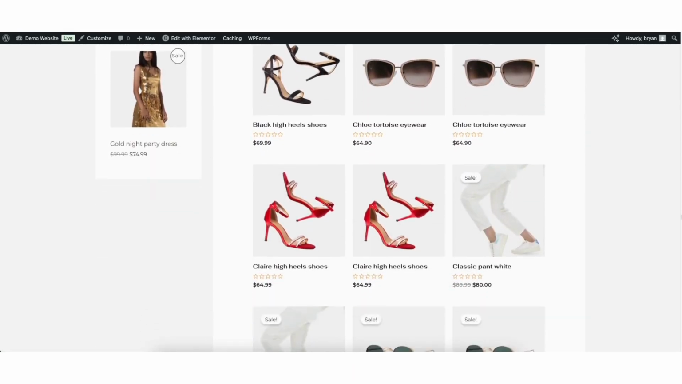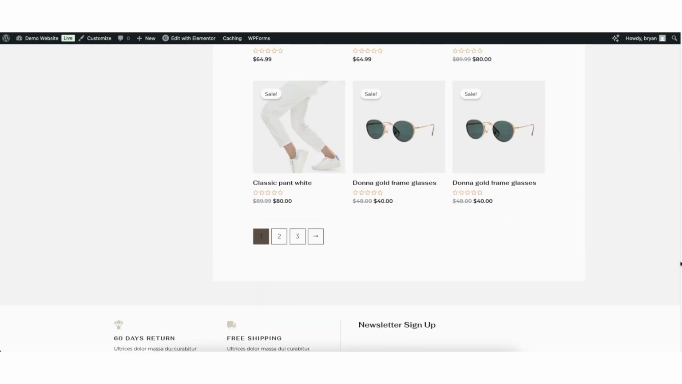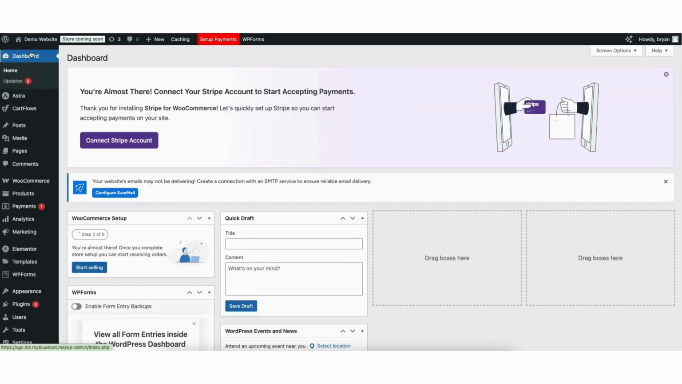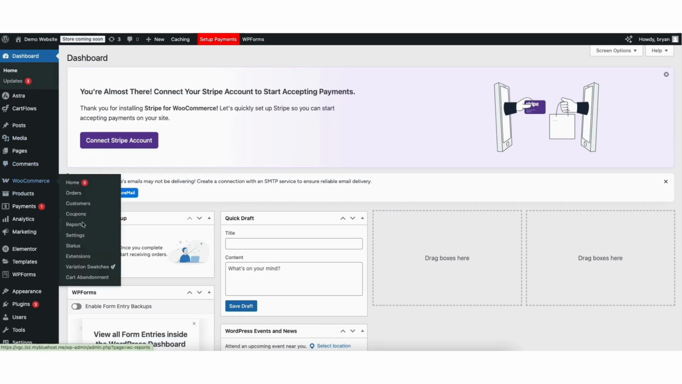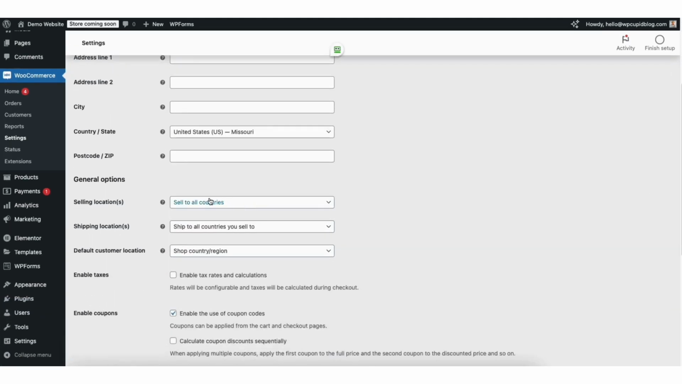Before we add a payment method to accept payments on our website, we need to set up some information in the WooCommerce settings. To do this, hover over your site title name up at the top. Click Dashboard, hover over WooCommerce in the left side menu. Click Settings. You'll be on this General tab here. Input your store address information. Scroll down, you'll see Selling Locations. From the drop-down, you can select the one you want.